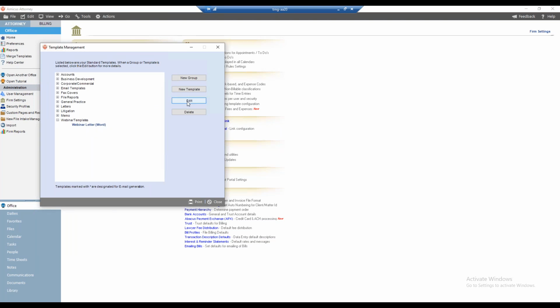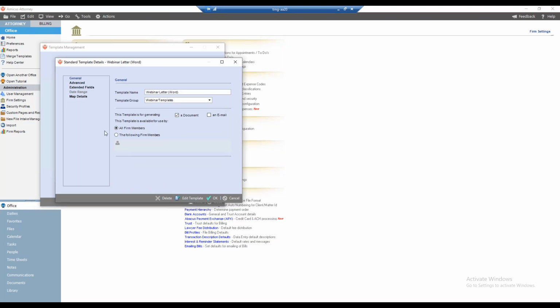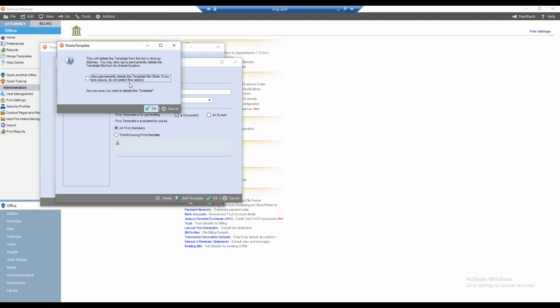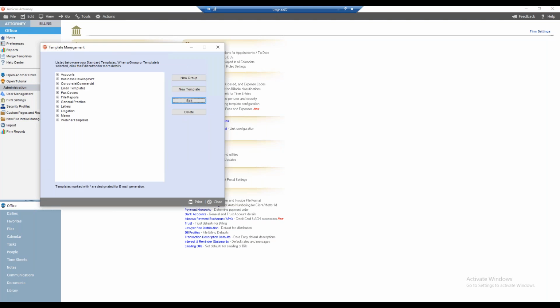Another way we could do that is simply clicking like that, hitting edit on the template itself, and you'll see I've got the delete button here, and I get the same prompt. Do I want to delete the template file as well, or simply remove it from the list of available templates? Well, I'm going to remove the template from the list.